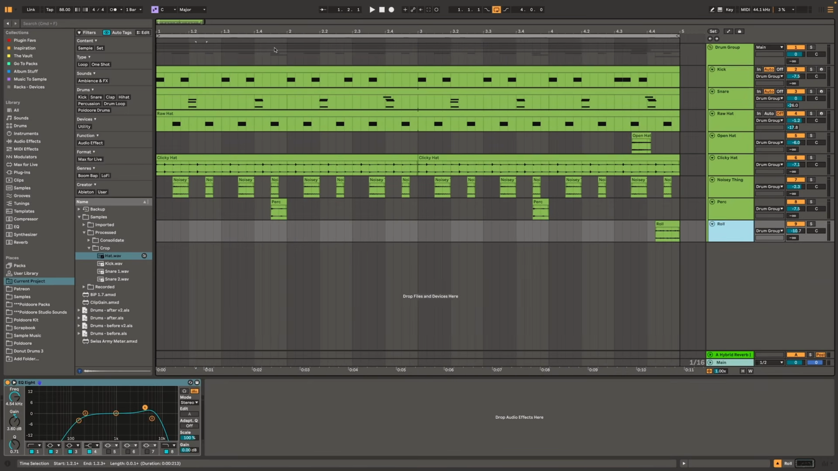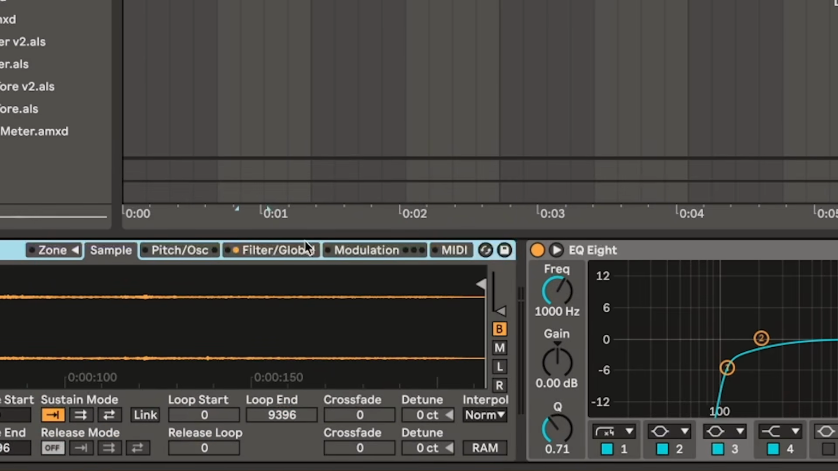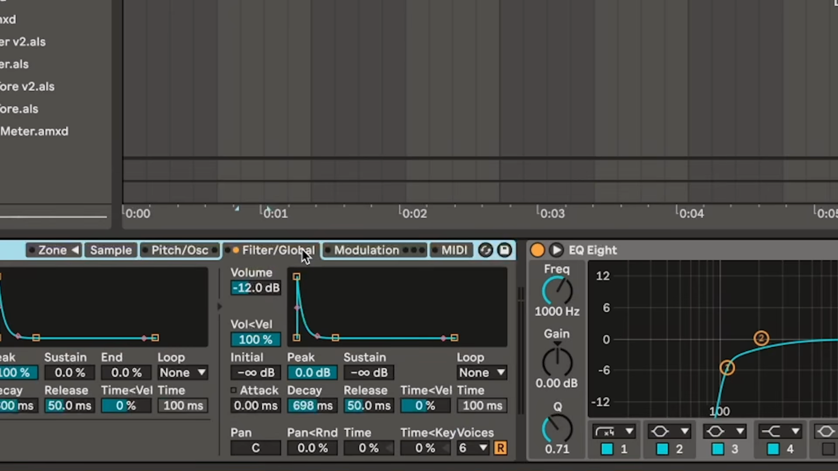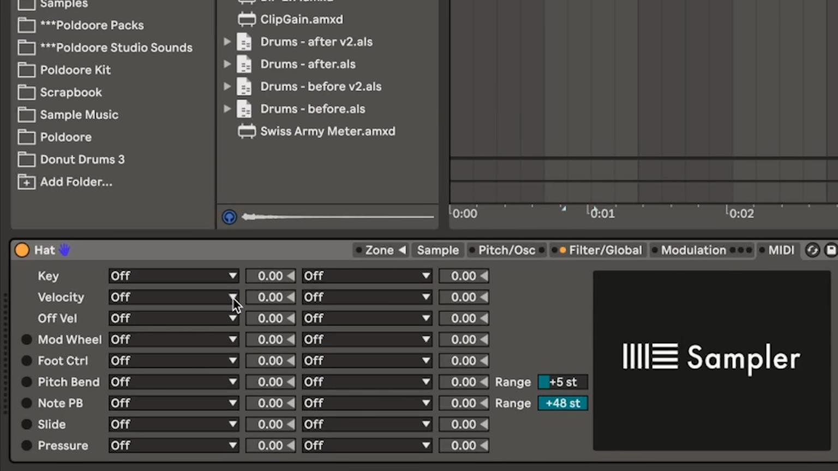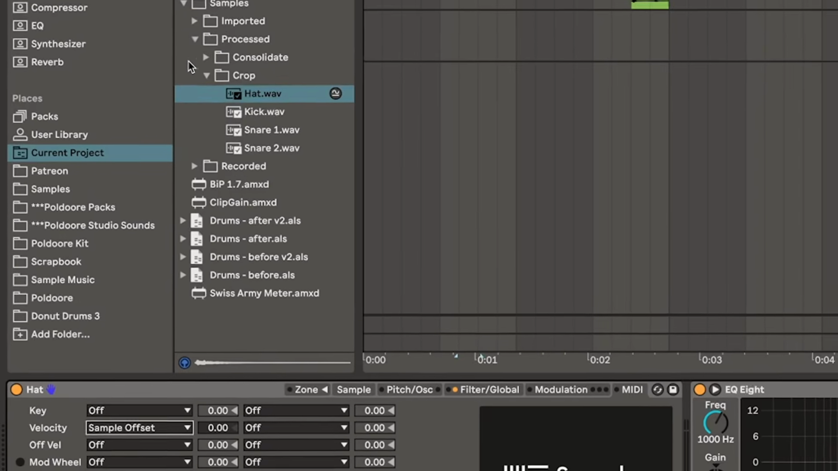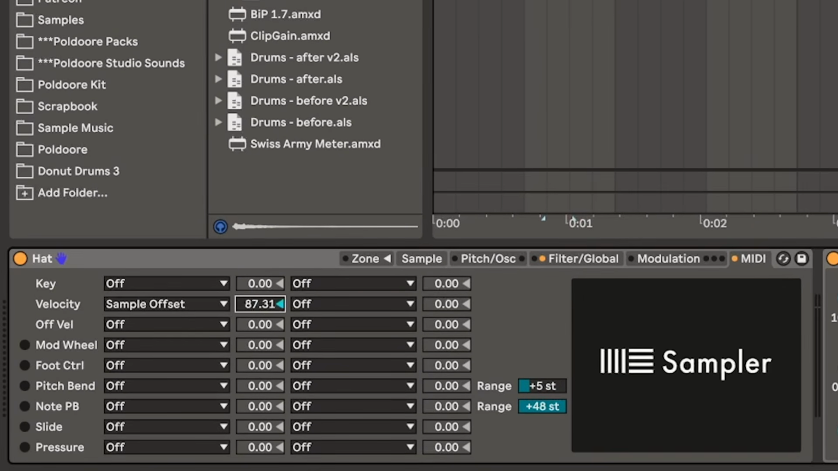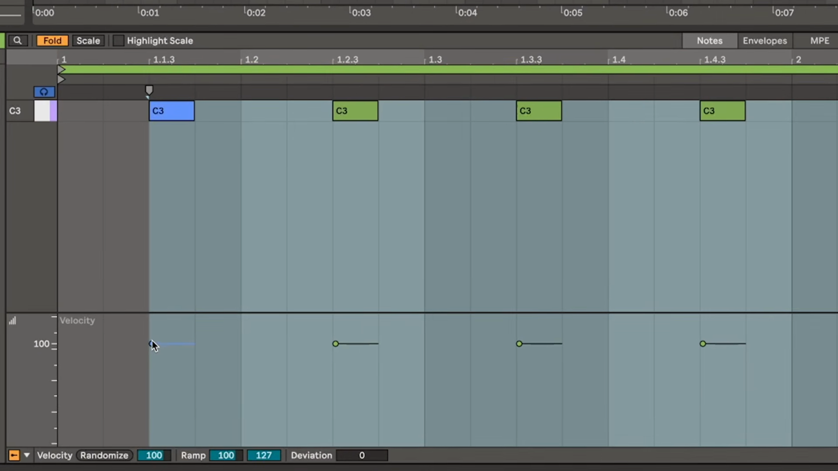Now the sampler device has a lot more controls than the simpler, so let's change the simpler to a sampler, and we'll unmap the velocity from the volume by setting it to 0%. If we dive into the MIDI tab, we're presented with a list of MIDI data that we can map to several parameters. Now let's map the velocity handles to the sample offset and set it to 100%. The velocity handles in our hi-hat's MIDI clip now control the starting point of our hi-hat sample.